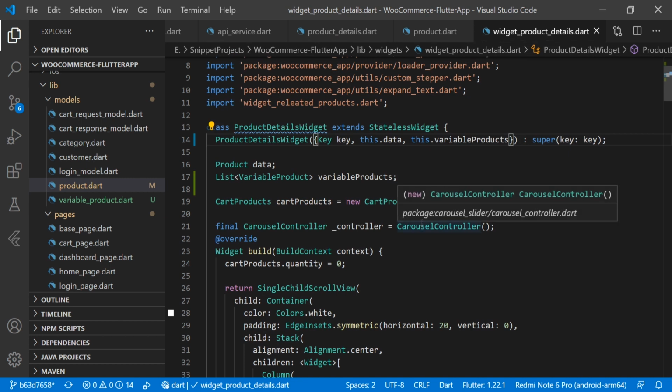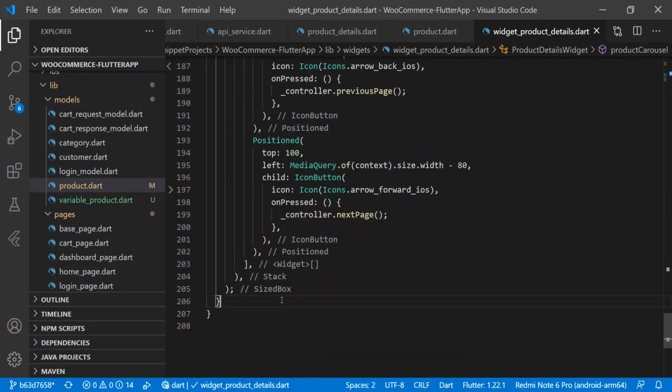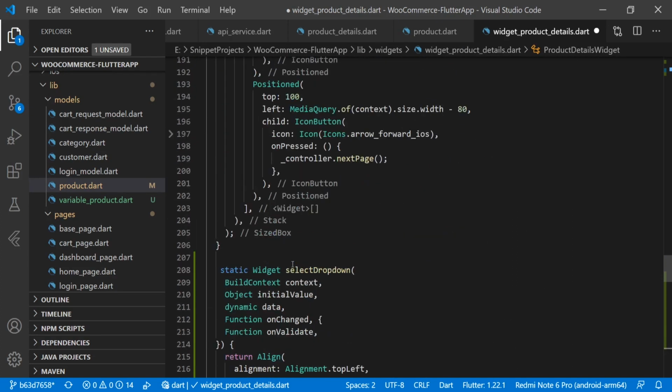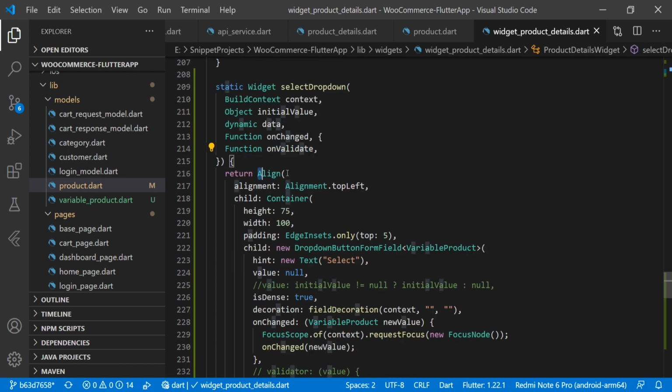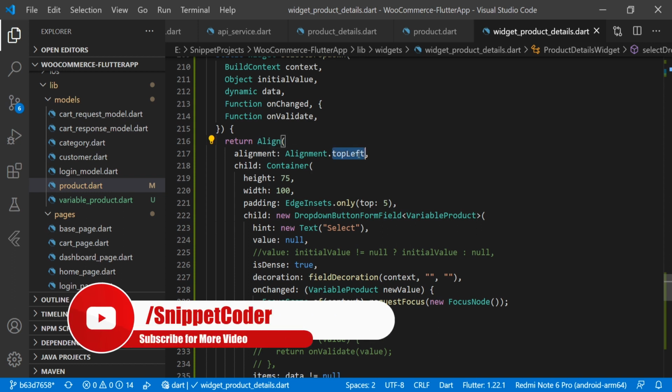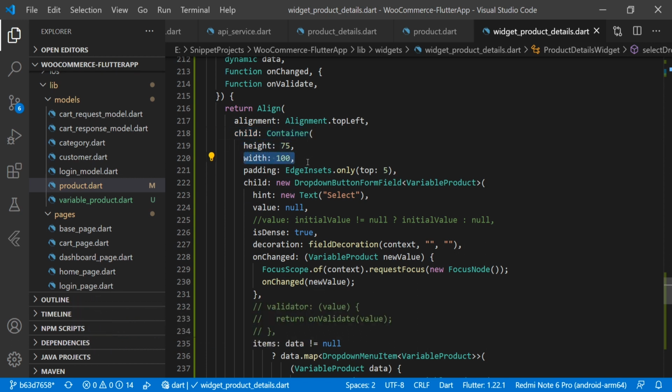So inside the widget ProductDetail I have created two widgets, and just to show that drop down and all, let me explain to you. So these are the two widgets which I have created. This is for showing the drop down, and the first one, the name is SelectDropdown, and here we are passing the context, then we have initial value, then we have data, then we have an onChange event, then we have an onValidate, and inside that we are using an Align. Inside the Align we are using topLeft, then we have a child Container here, and for the child Container we are using here height of 75 and width of 100. Then we are using padding here.